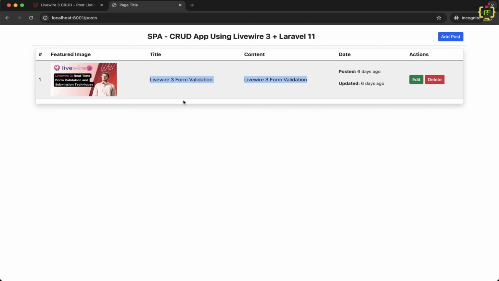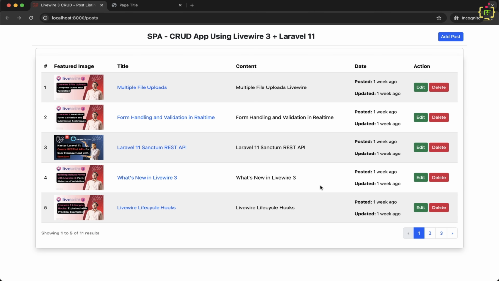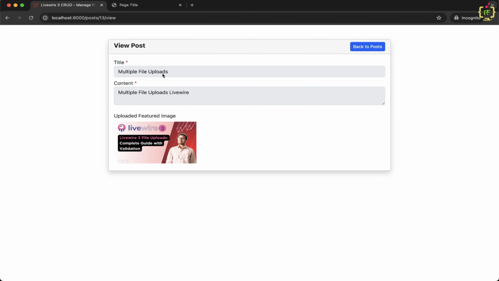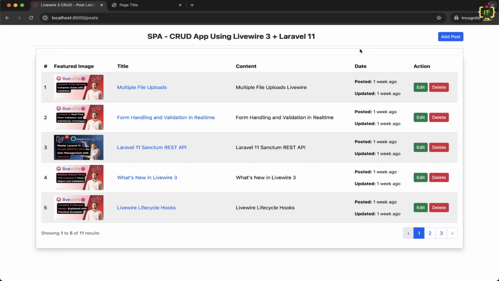In the post listing, we have displayed the featured image, title, content and the dates. Lastly, we have the actions field, where we have the edit and delete options. Now as per our demo application, today I will implement the pagination in this post listing. Furthermore, I will implement the view functionality, so by clicking on this featured image or title, this will redirect you to the post view page. Alright, so let's continue to the implementation of this functionality.